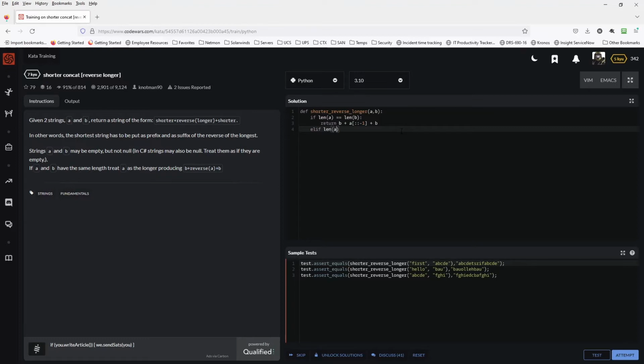Elif length of A is less than length of B, then we will return A plus, and so this is basically the reverse of this. Actually, let's go ahead and cheat, since again I can't type and talk at the same time, and just swap these around. So we'll say A there, B there, and A there. And then all we need is one more check here. So now we'll just do an else. We'll end this on an else statement.